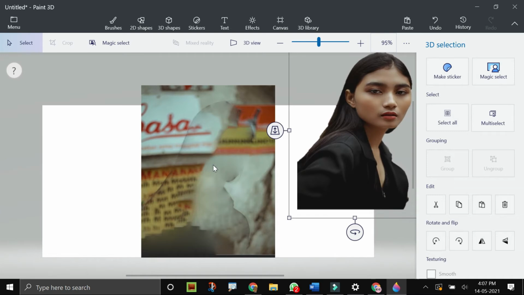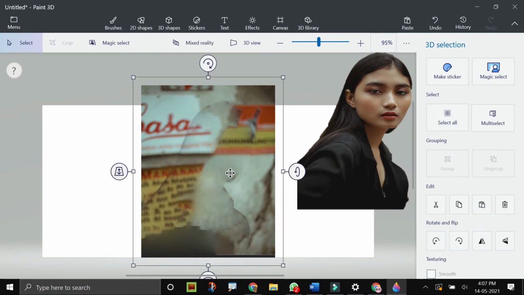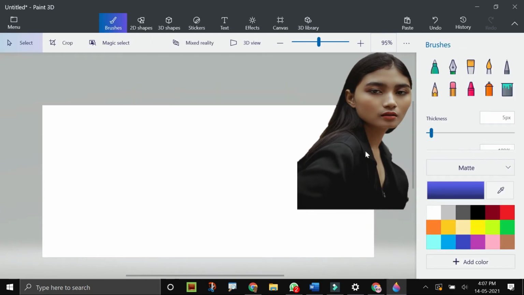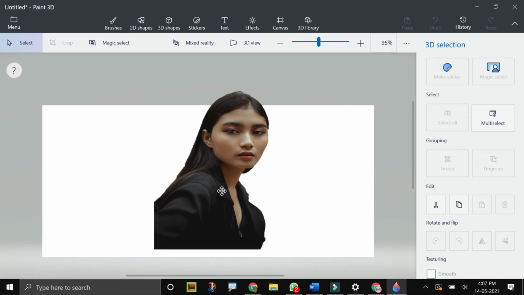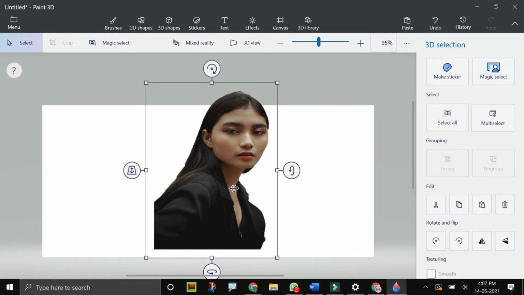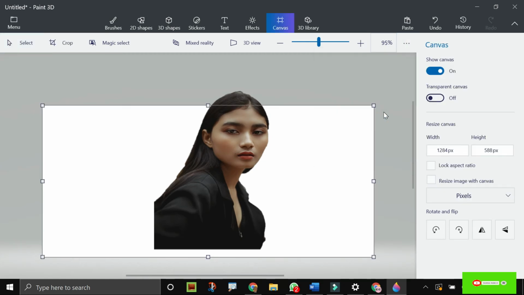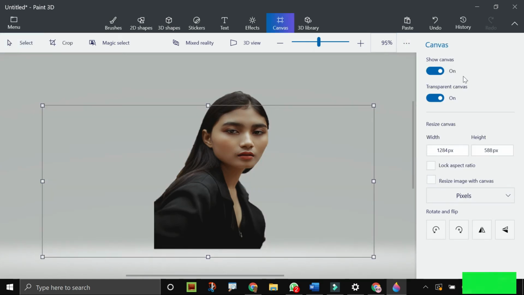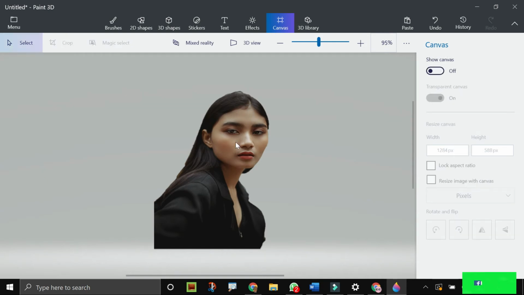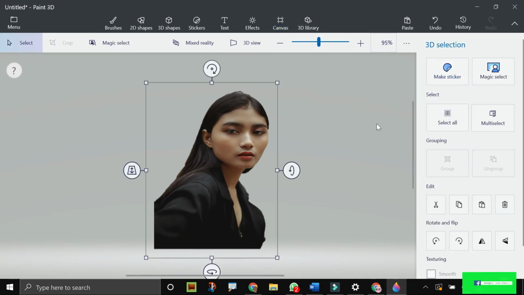Then you can separate the image you want from the background. Delete the background. Then bring back your image. Then go to Canvas and click on Canvas option. Tick Transparency checkbox on if you want your image to be transparent. And also Show Canvas should be on.